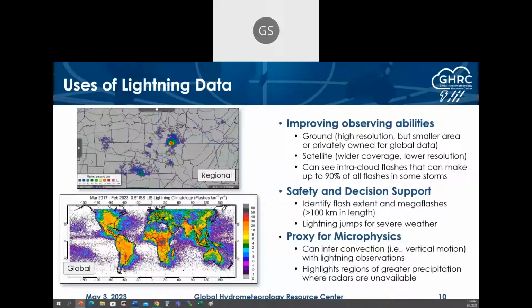We do have satellite-based observations, the aforementioned geostationary lightning mapper. They give you much wider coverage, but the downside is they have a lower resolution. Or in the case of the lightning imaging sensor, it is a low Earth orbiting instrument. So that means it's only giving you a snapshot over a particular part of the Earth before it moves overhead and then passes beyond you.